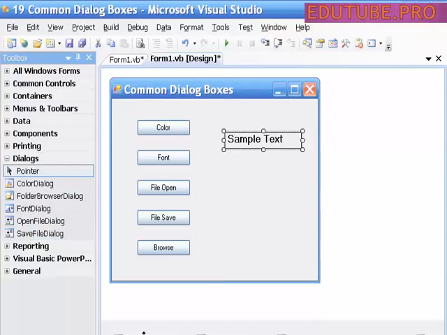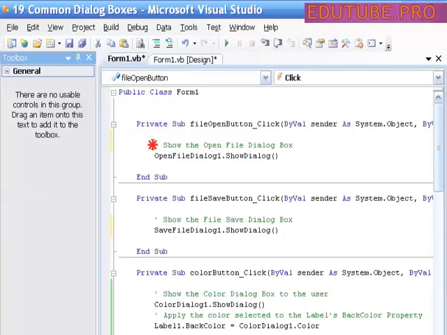Again, making sure that I have, in this case, OpenFileDialog1. Of course, that's the default name. I have a button here for the user to interact with. And I've already written the code that will show the Open File dialog box. And it's very simple. It simply is the name of the dialog box, which in this case is the OpenFileDialog1.ShowDialog. That's all you need in order to allow the user to interact with this box.